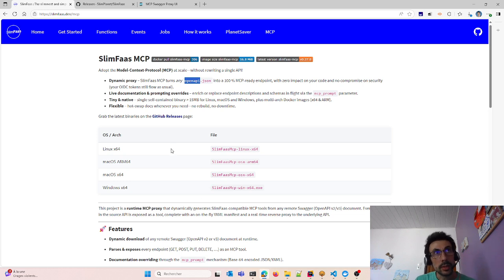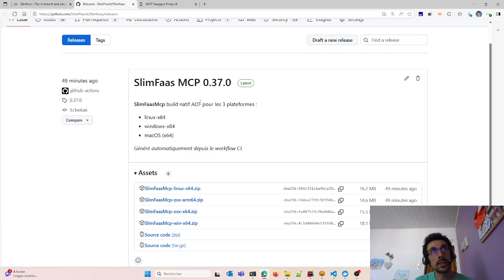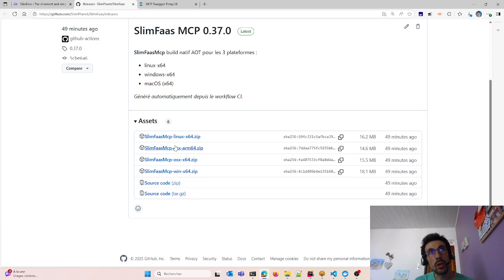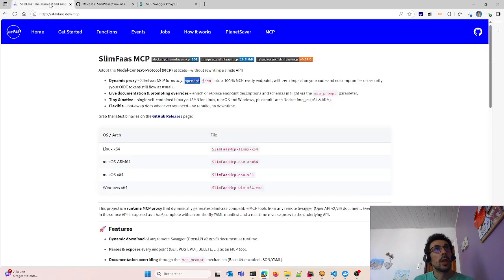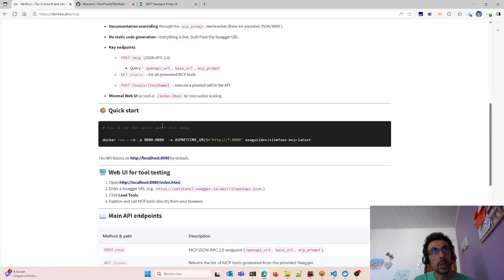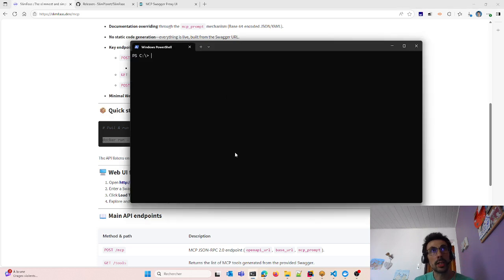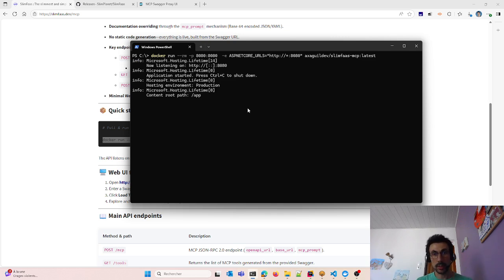If you want to test it very quickly, you can go to the GitHub SlimFaas release page and download the executable for Windows, macOS, or Linux. You can also use Docker. Here, just one command line, very quick, copy paste it, and that's it. SlimFaas MCP is on. It's just a small proxy.